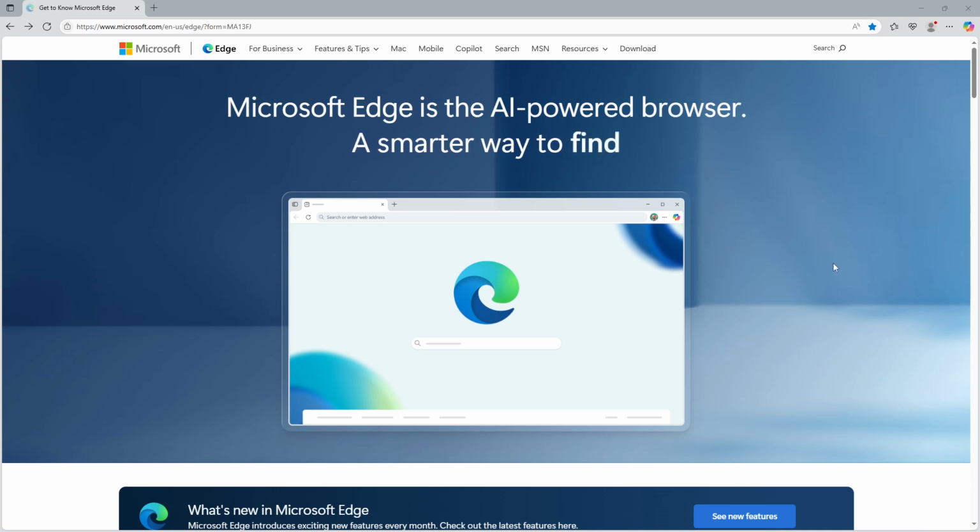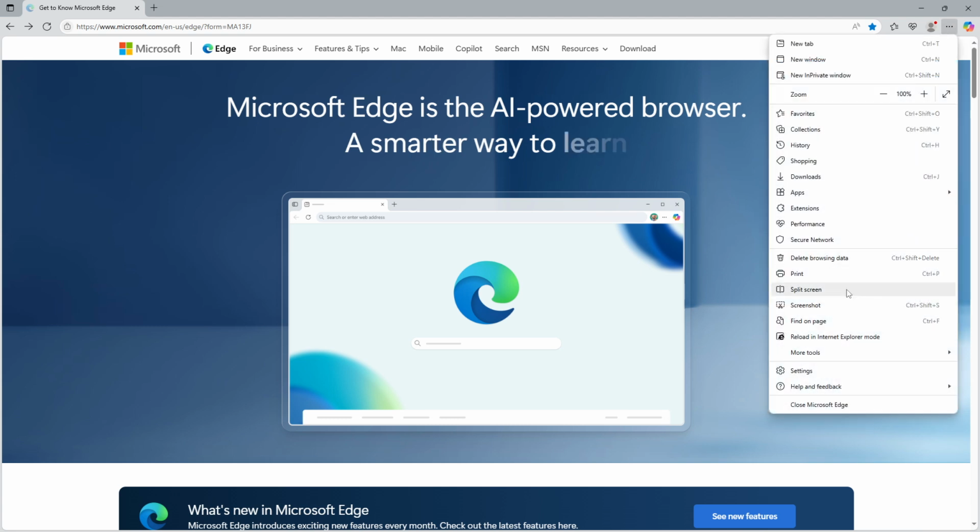First things first, you'll want to launch the Edge browser on your device. This is your starting point. Once you have Edge open and ready, your next step will be to locate the three dots in the top right corner of the browser window. These dots are your gateway to more options and settings within Edge. Go ahead and click on those dots, otherwise known as Settings and More, and from the drop down menu that appears you should select Settings.